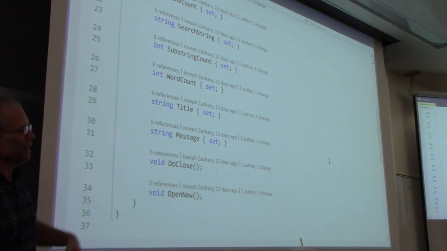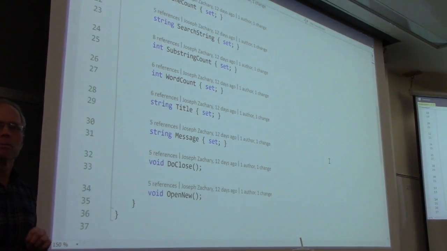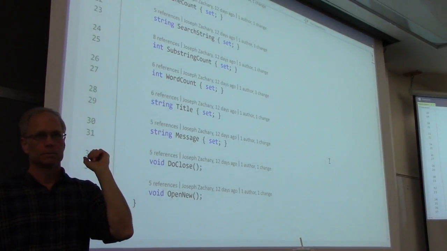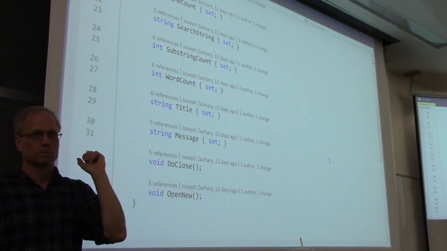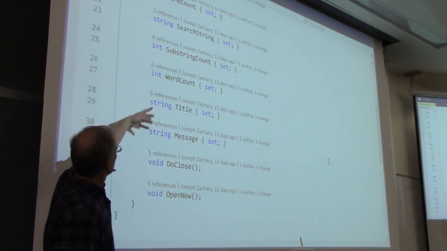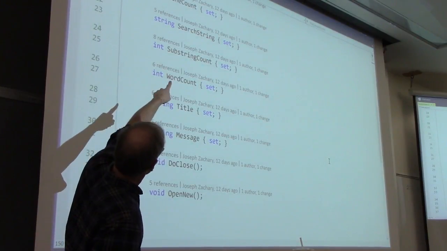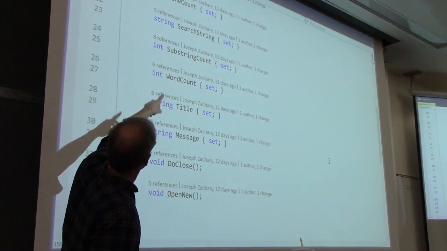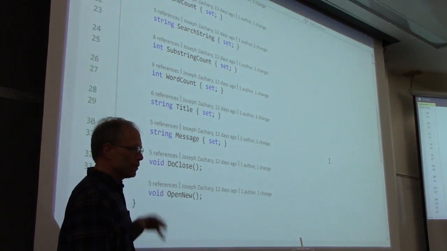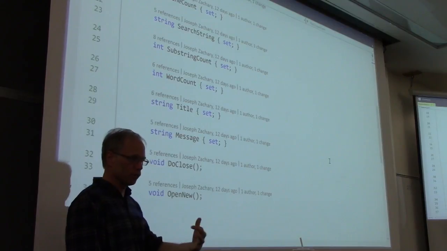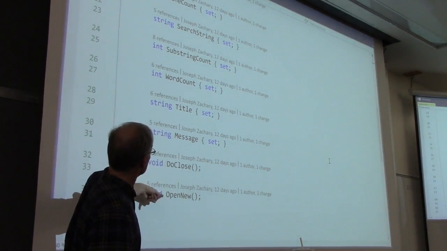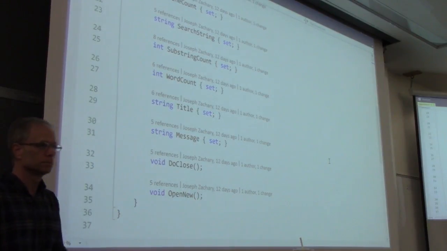I can imagine putting a getter in, but the way I designed this, all the information you need comes via the events. So, for example, if I want to set the search string, or set the line count, or the character count, or the substring count, or the word count, or the title, I've got properties I can set via calls from the controller, and that'll affect the view. Or if I want to close or open, there are methods for that.